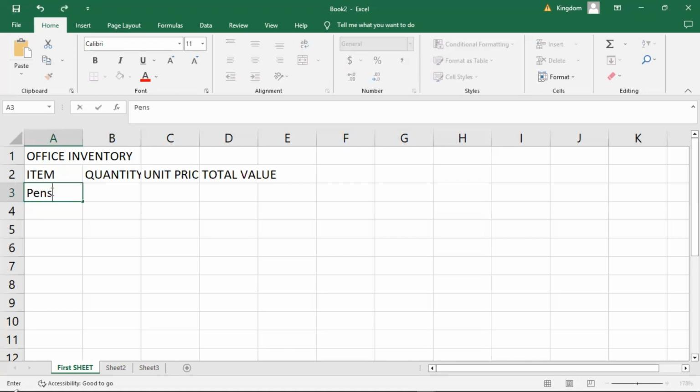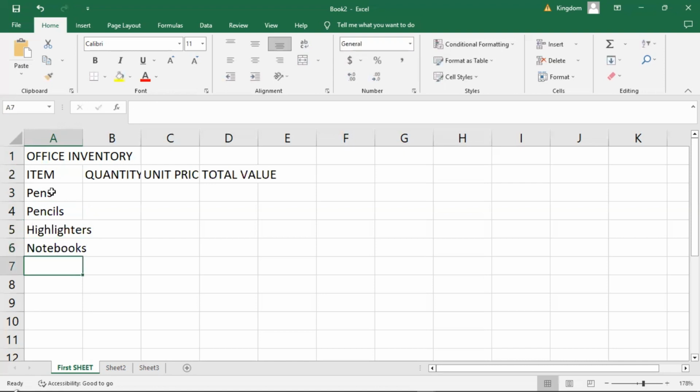Let's say we have pens, enter. Then we have pencils. Let me say highlighters. Okay, not forgetting notebooks. We also have what we call sticky notes. People just need to note things and gum them on the wall. Office people will understand better.